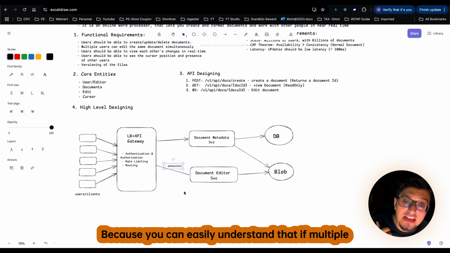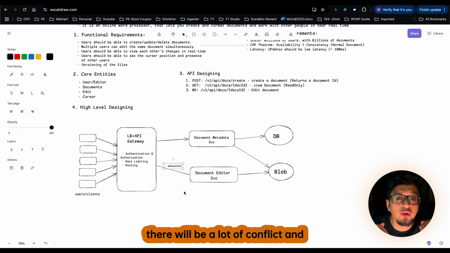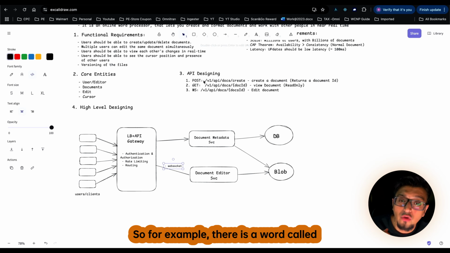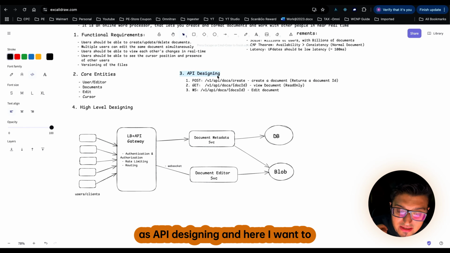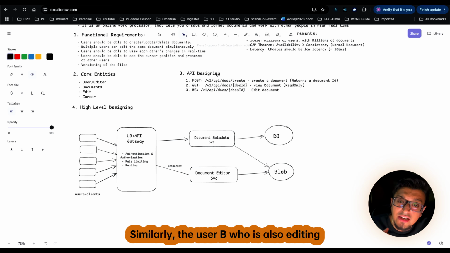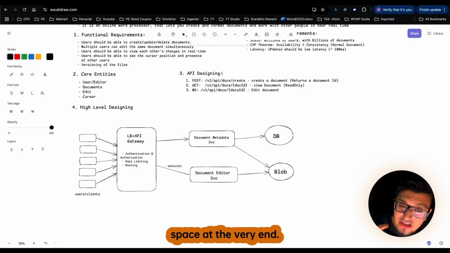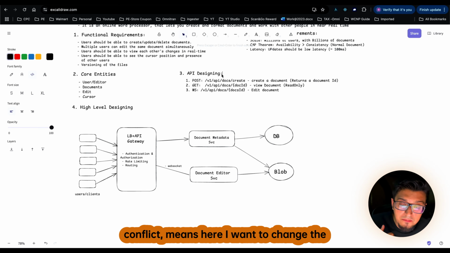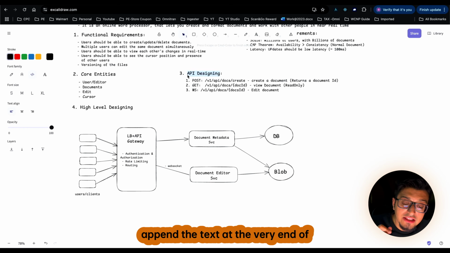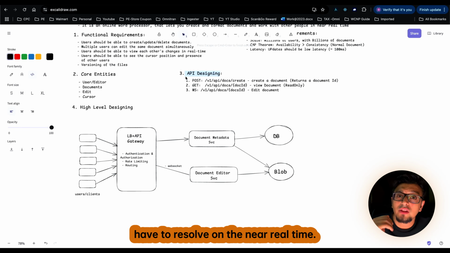Because you can easily understand that if multiple users are trying to change a particular document, there will be a lot of conflicts and issues coming up at runtime. For example, there is a word called API designing, and here I want to change this title from API designing to something else. Similarly, user B, who is also editing the same document, wants to add a space at the very end. So here you can see there's a conflict: I want to change the text and a different user is trying to append text at the very end of it. This is a conflict that we have to resolve in near real time.